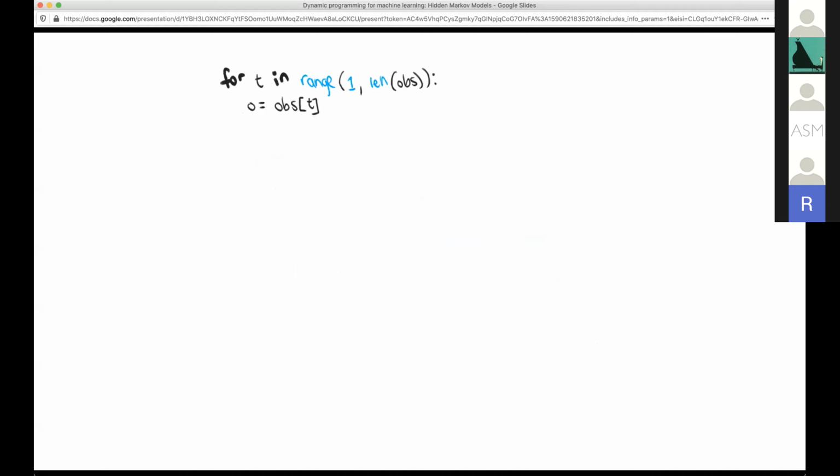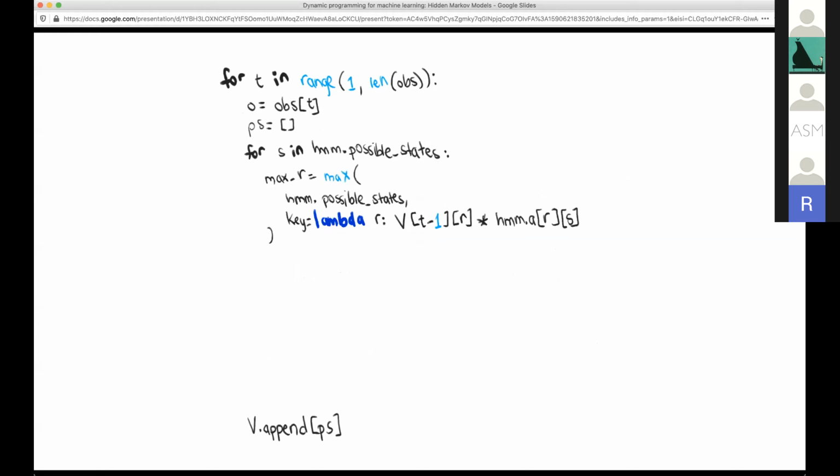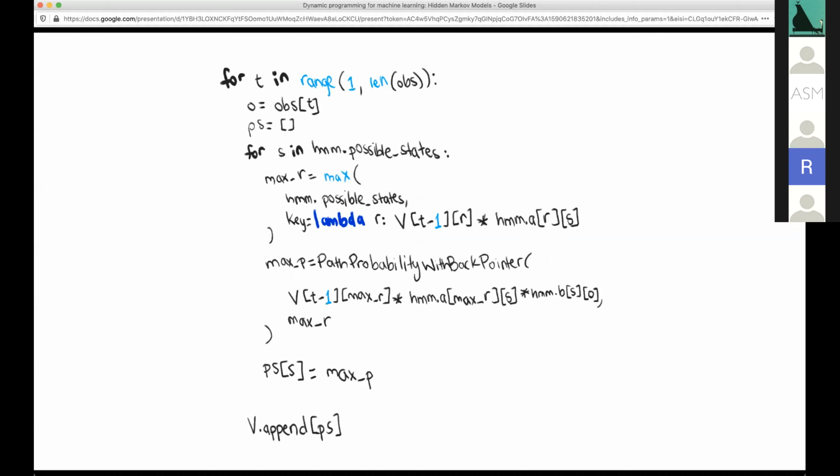And for the rest of the time steps, we're going to look at the current observation. We're going to go through all the states. We're going to try to find the maximal probability, right? And we're just going to figure out where we came from and store that as our back pointer. And that's our value for the current cell, okay? Again, not going through this in detail, but it's actually really just implementing the equations that I showed earlier.